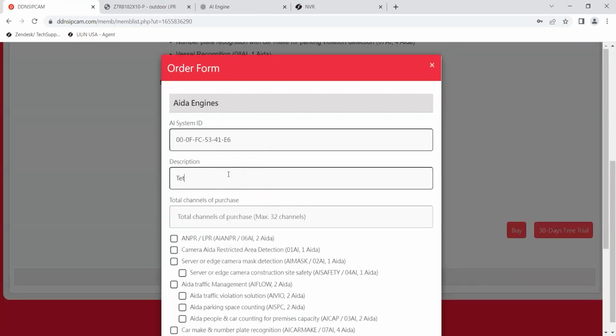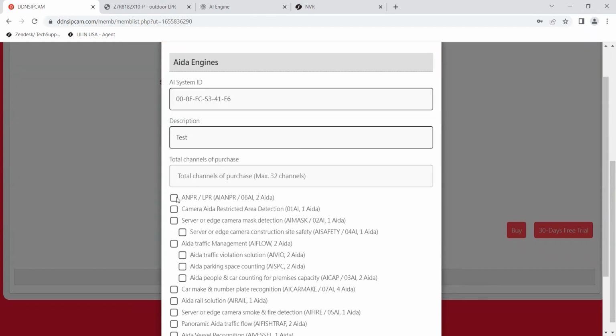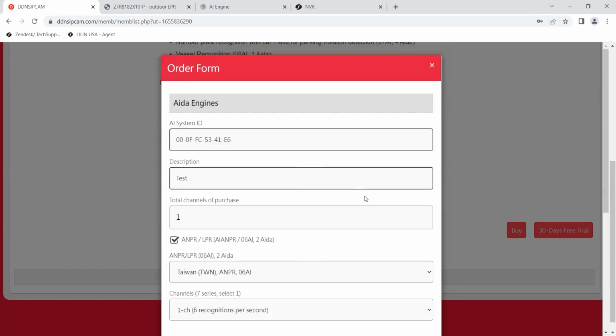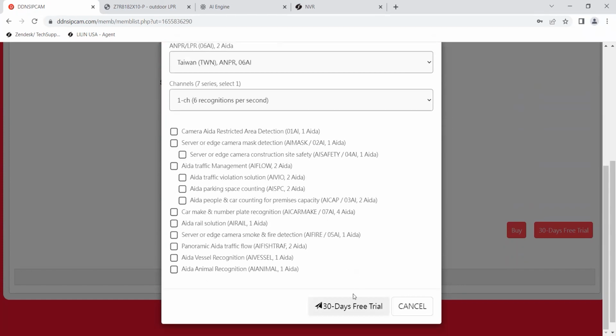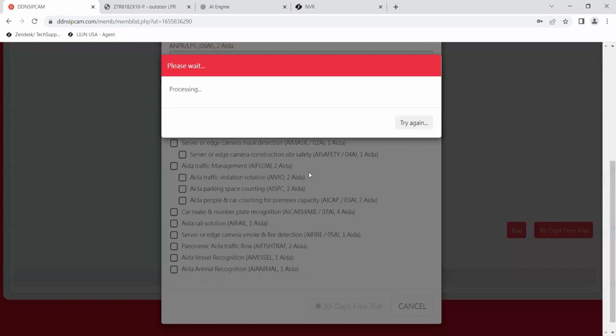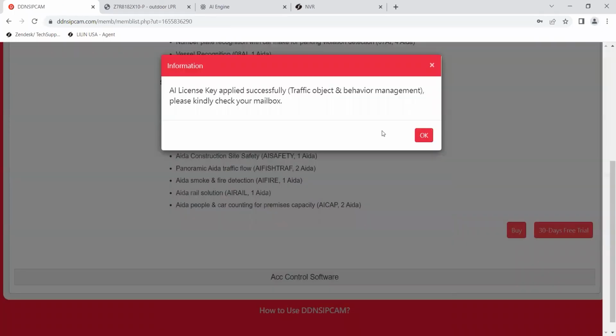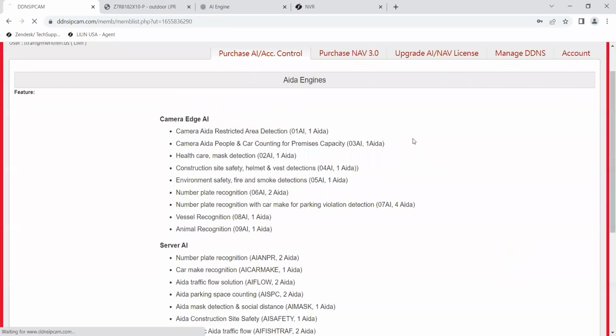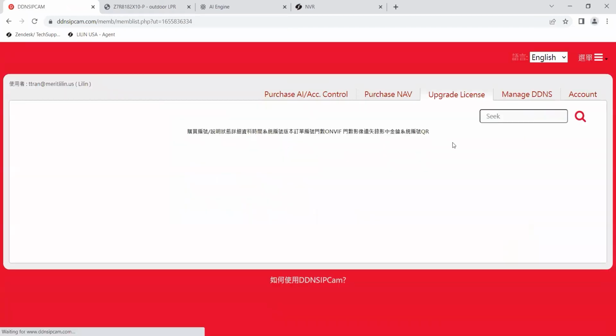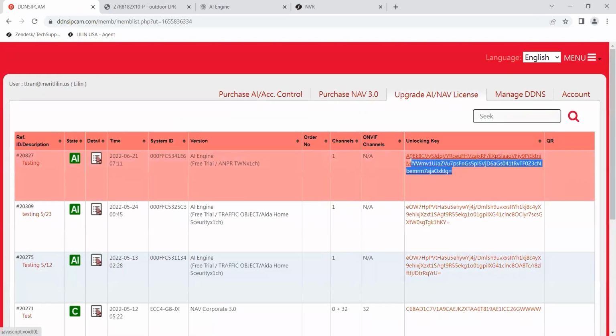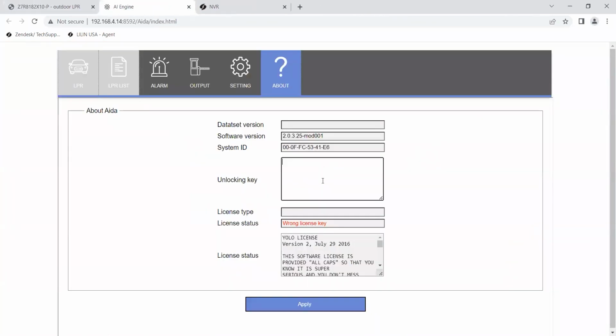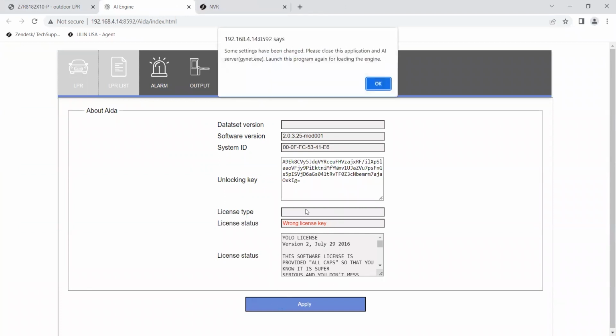And for a description, I'm going to call this test. For the type of license we want, I'm going to click LPR. I'm going to scroll down and select 30-day free trial. Alrighty, now it should be generating an LPR license key for us. And here it is. I'm going to copy and paste it and go back into the other tab, and paste the key into unlocking key. I'm going to click apply, and it's going to ask us to reopen this page.